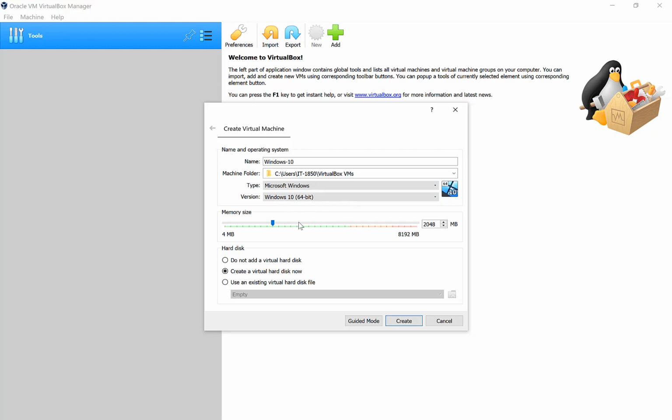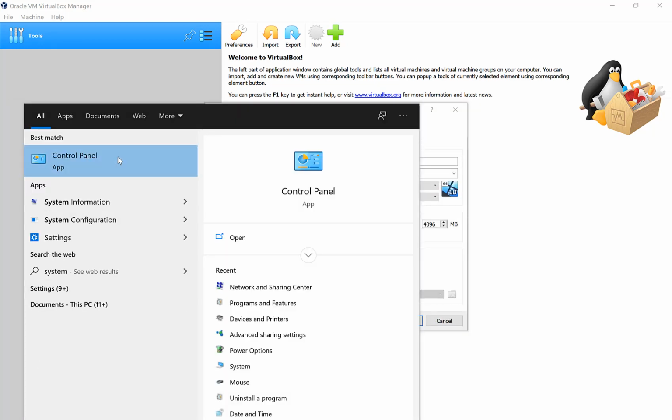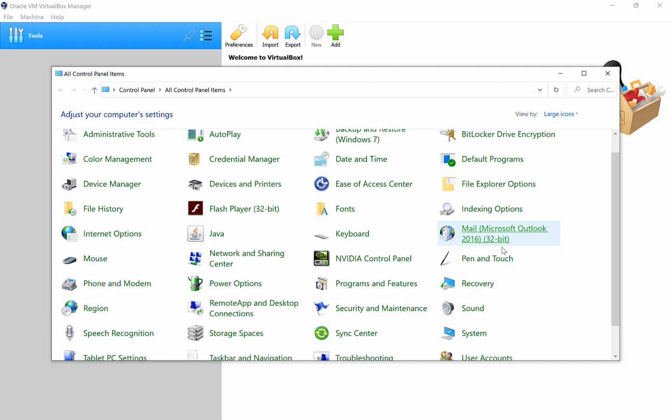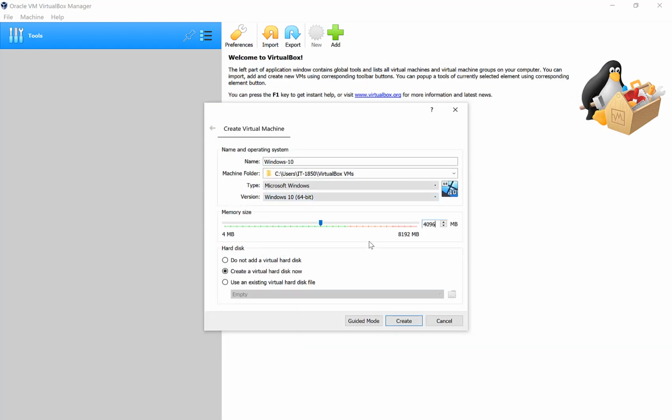Okay, so on Windows 10 64-bit, we're gonna give it 4 gigabytes of RAM, so 4096. Also, you can check your memory by going to Control Panel and scrolling down to System. I think I have 8 gigs of RAM, so I'm gonna give it 4 gigs. I think it's plenty for what we're gonna be doing with Windows 10. But if you have less than 4 gigs, give it 2 gigs, so just 2000. That'd be fine. But in my case, I'm gonna give it 4096.